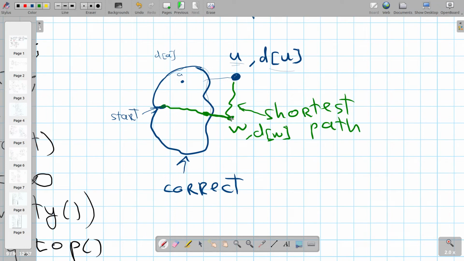So let the vertex w be the first vertex that is out of that region. The first vertex on this path, on the shortest path to the vertex u, that is out of that region. All right. So the claim is that since this is the neighbor of that h, this is also a neighbor of that region. So this vertex must also be added into the queue.